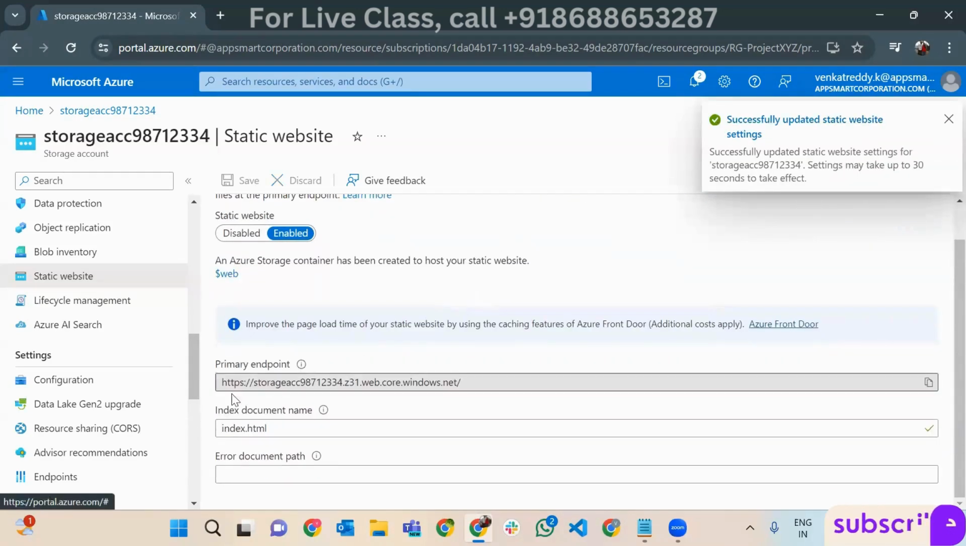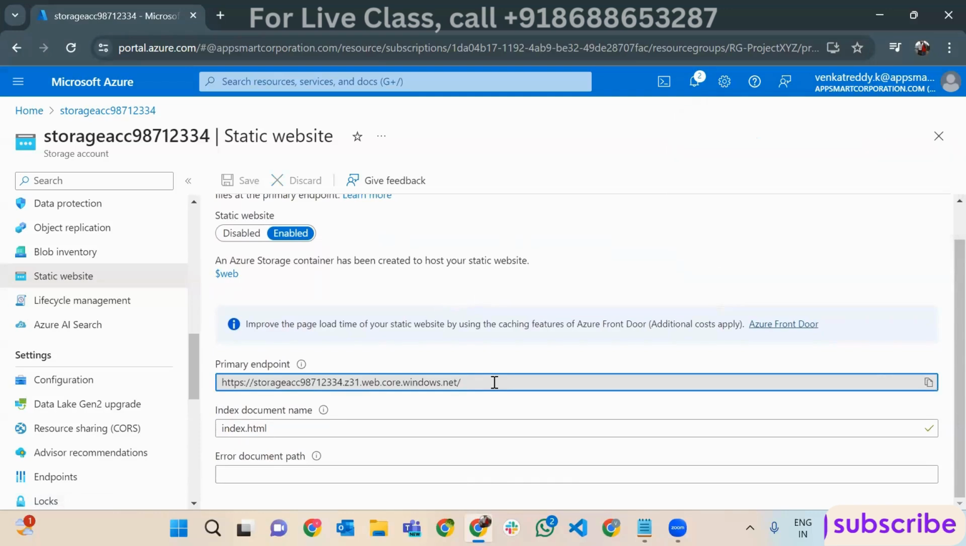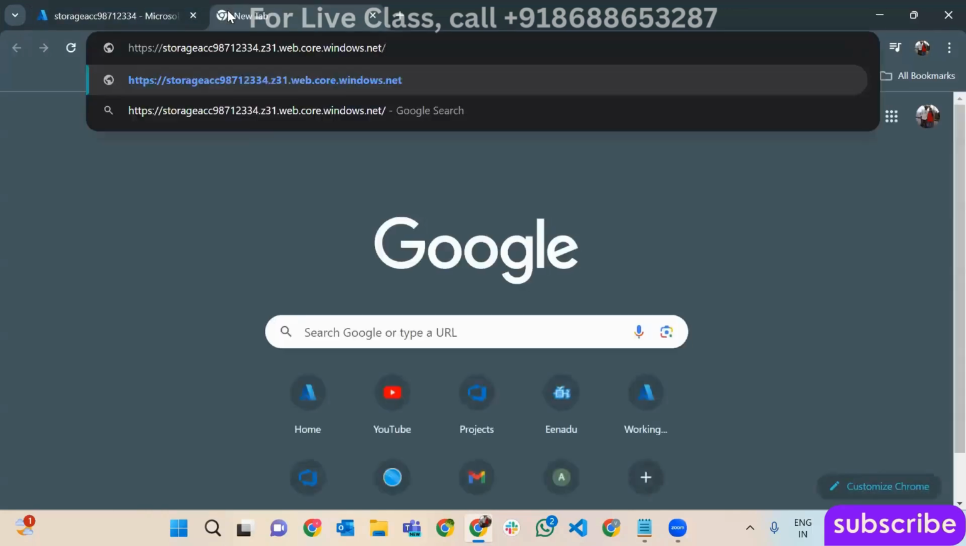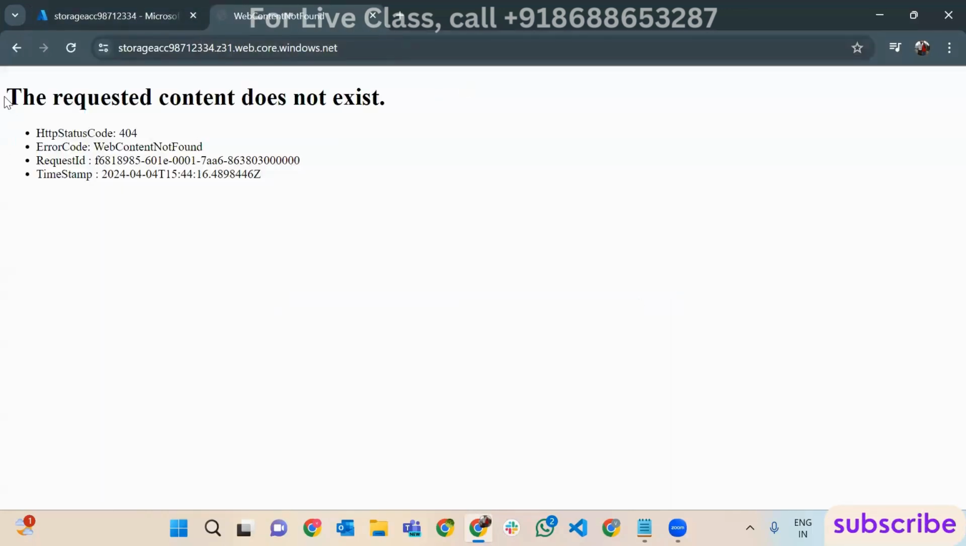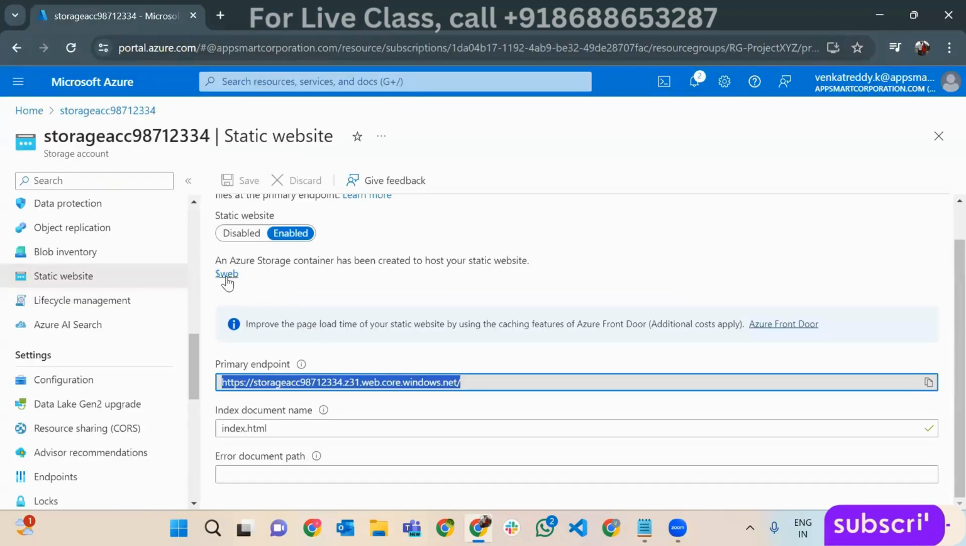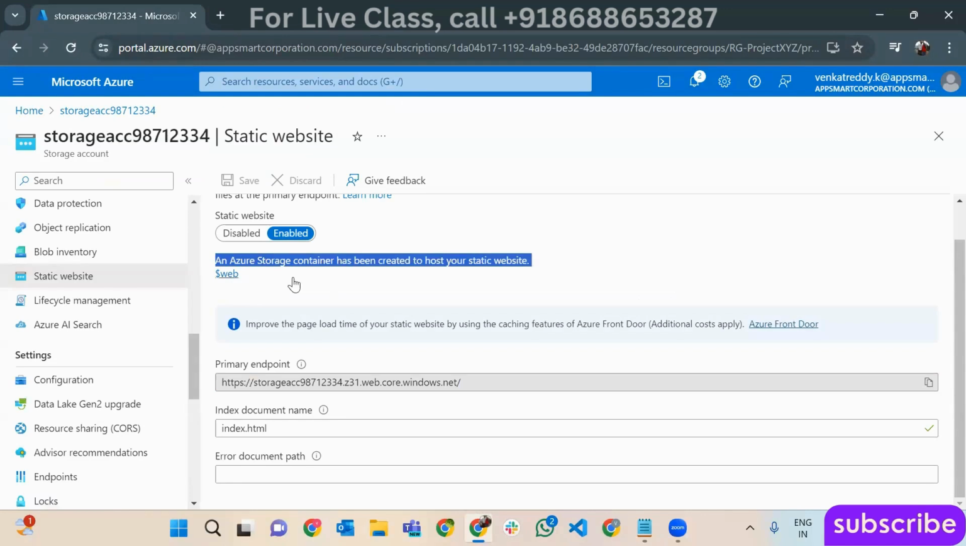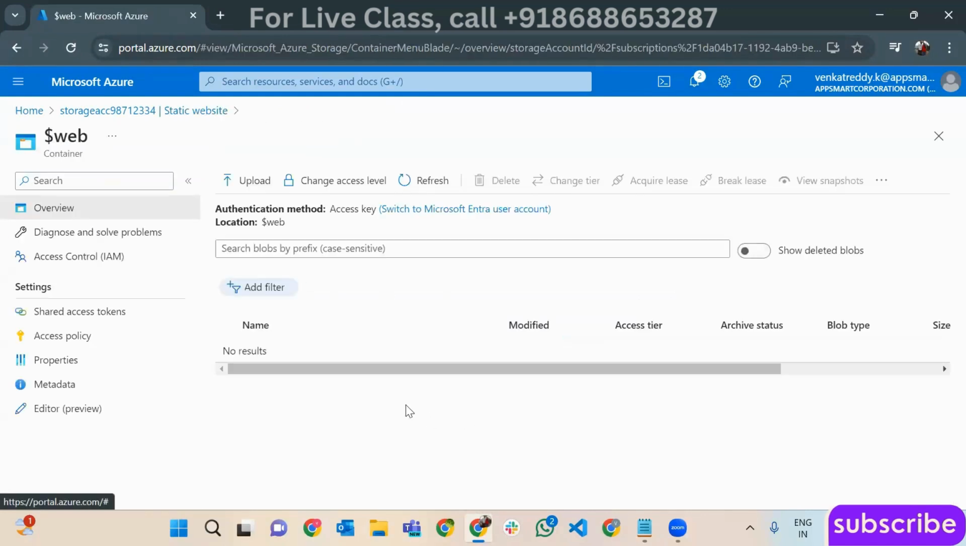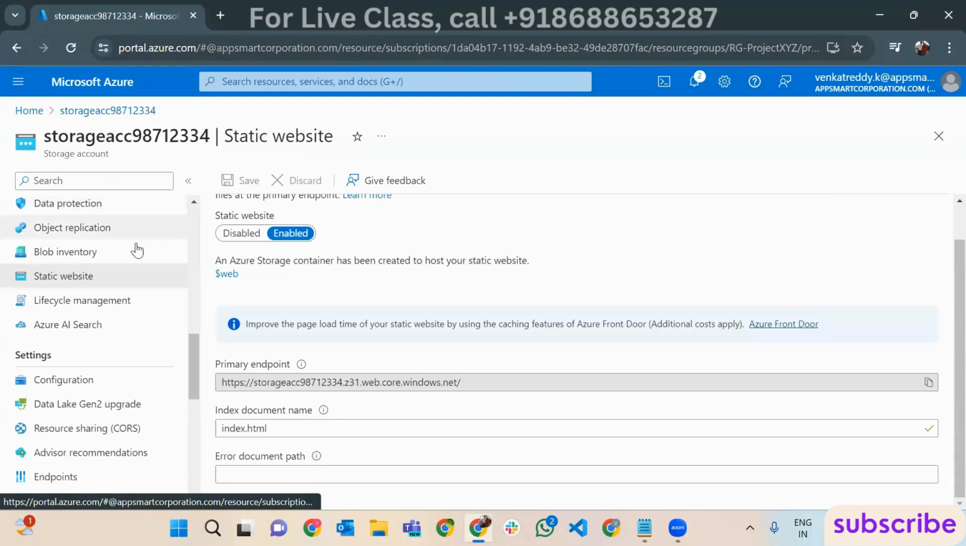Now, what will happen, guys? When you save it, can you see there is a URL coming? This is the URL of the application. Are you getting my point? Currently, it doesn't have anything in it, correct? And here, can you see there is a $web? It's a storage account container, and your project application needs to be copied to this particular container. Are you getting my point?